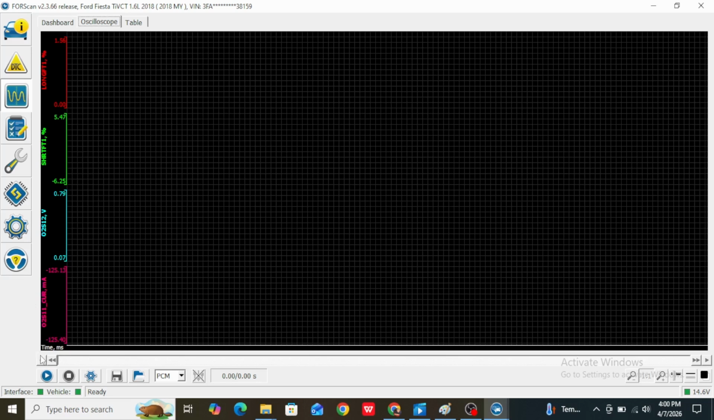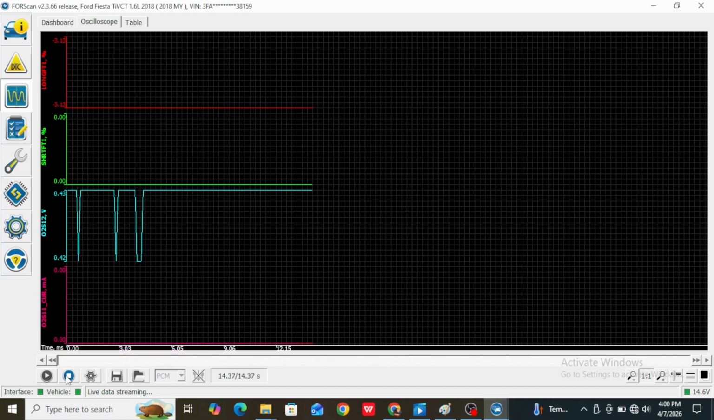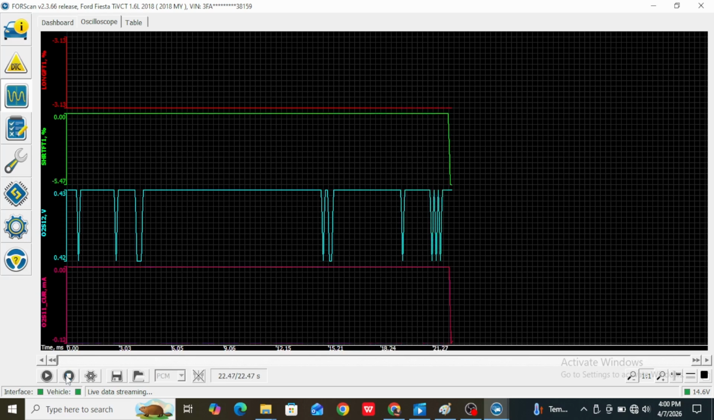And you can hit play. All right, and then it'll start reading the data. Okay, so the engine is cold right now, so you're not really getting any real data at this point. So I'm going to show you some data from the other Fiesta when I took it out for a drive.